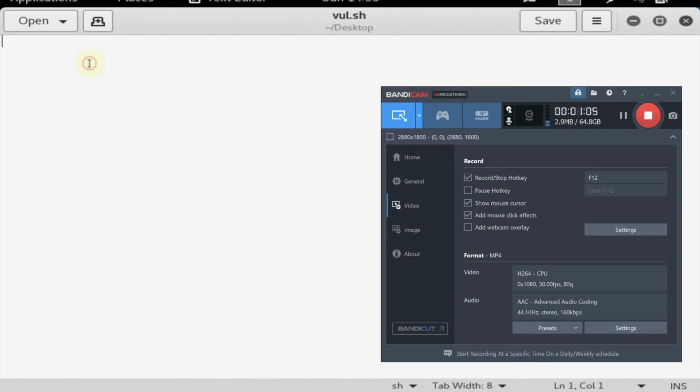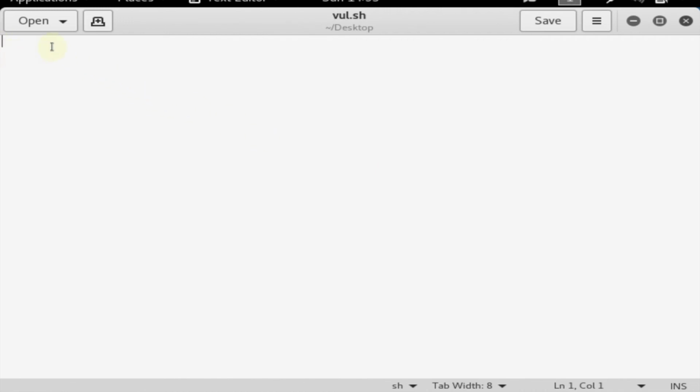All right, so again we need to define which bash we need to use. Bin bash. Then let's add a blank line. We can actually take input from the user. We are going to use a tool called Nikto. Nikto is a very simple tool, just one command, and you can actually scan any website.